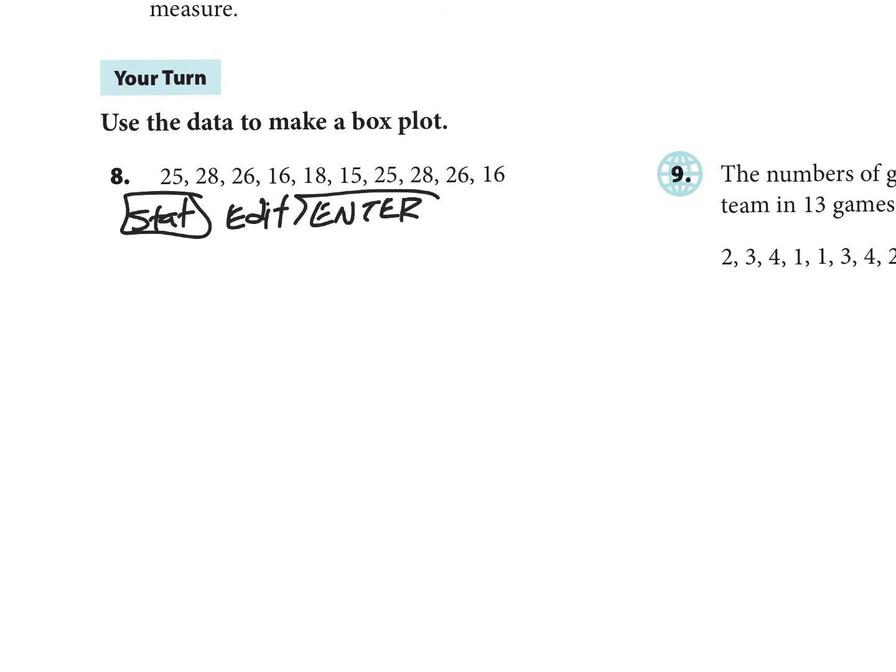And then what we're going to do is put that in L1. So we're going to type those in: 25, 28, 26, 16, 18, 15, 25, 28, 26, 16. All right, so I've got my list typed in. Now, the next thing you want to do, if you want to, you can put them in order again.